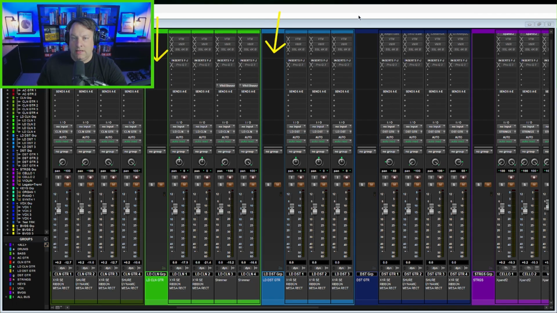It doesn't route it any differently. All you do is create a folder just like you would create a track, but you designate it folder, and then from there you just click and drag those over into that folder.